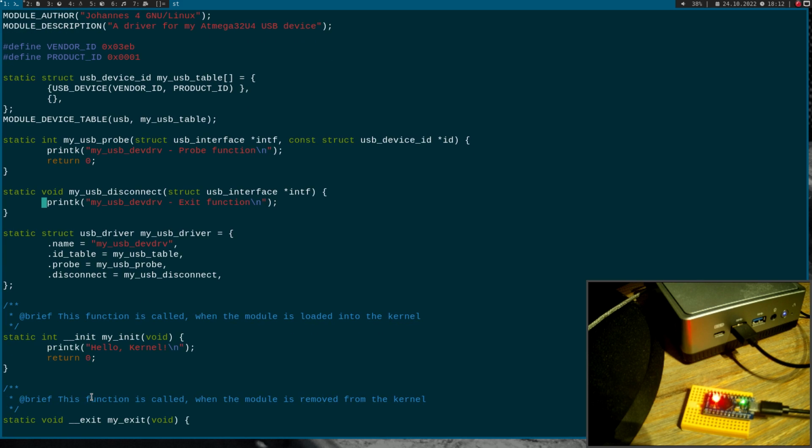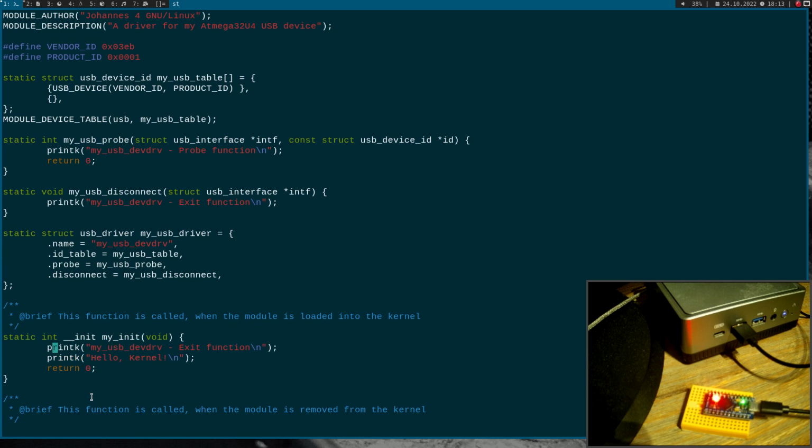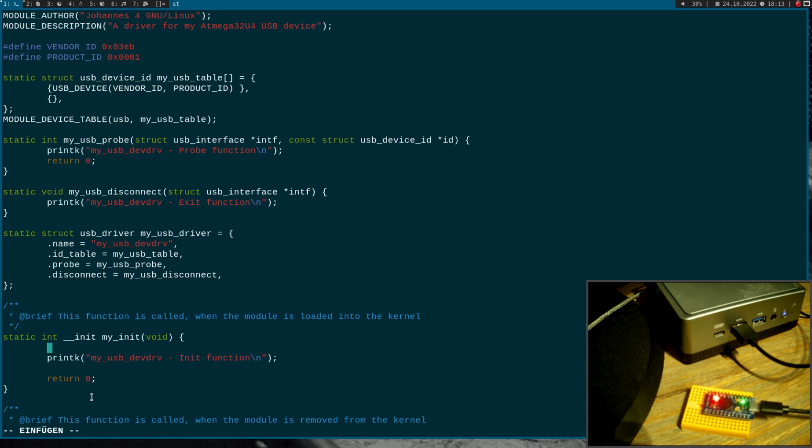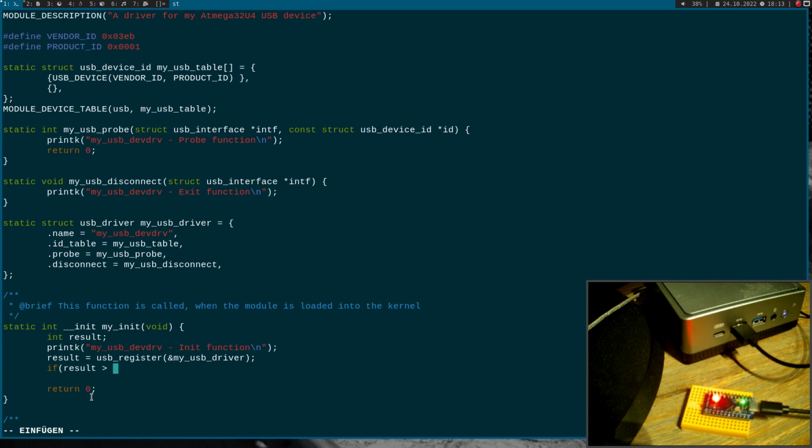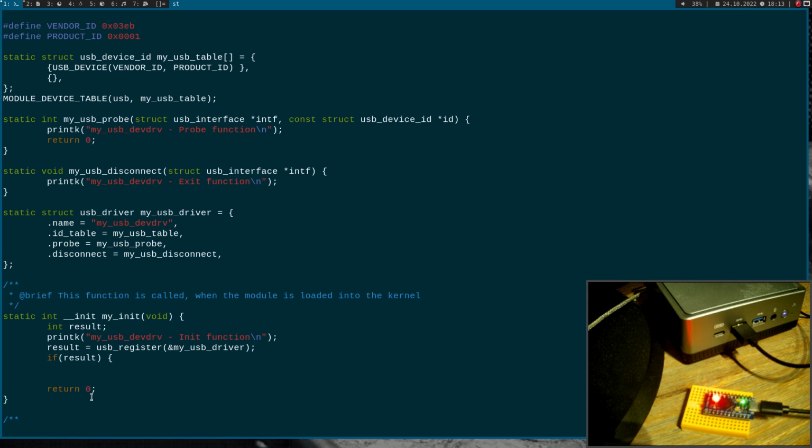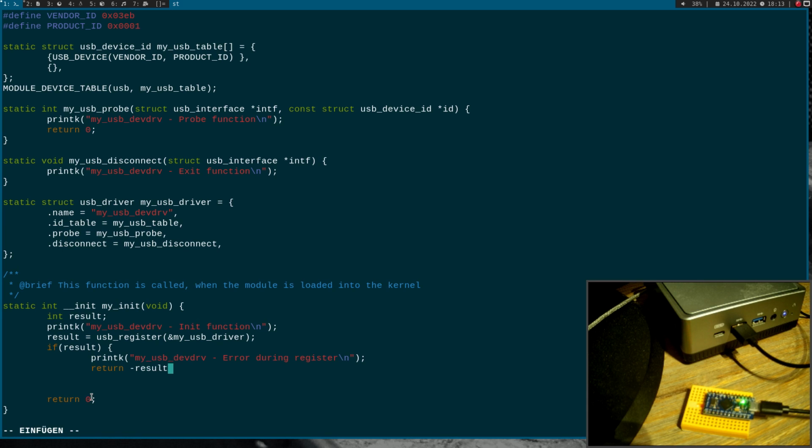Okay, and now here in the init function we have to load the driver. So first I will print out I'm in the init function now, and I need a new variable. I will call it result. And now the result is equal to USB register, and here we have to pass a pointer to our USB driver struct. And in case the result is not equal to 0, an error occurred, and I will print out a message to the kernel's log: Error during register, and I will return the negative error code here.